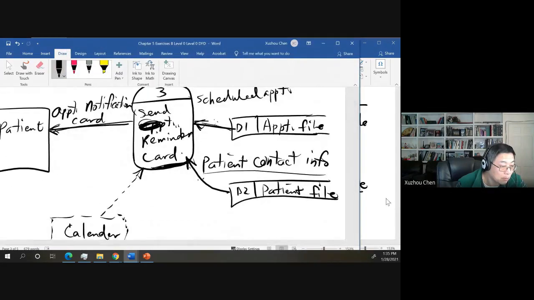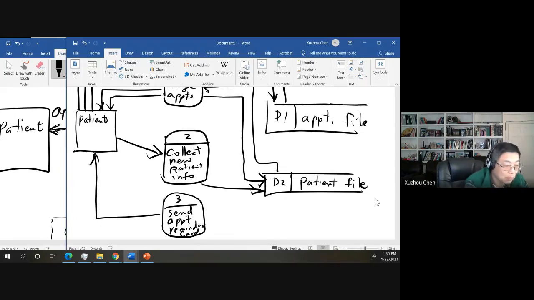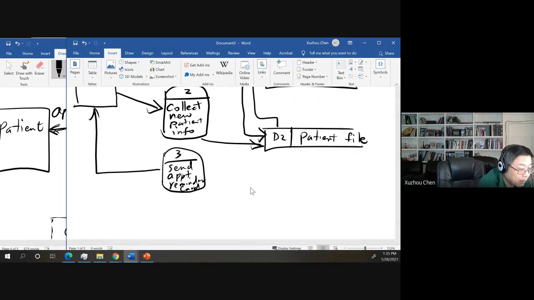The third one, I have appointment card sent to the patient. And also I have a calendar, which provides the time.